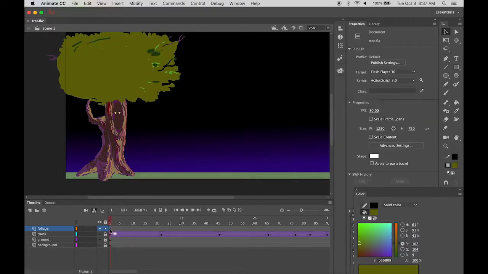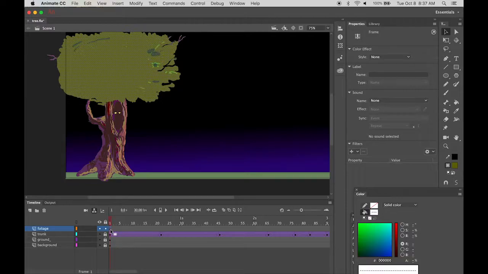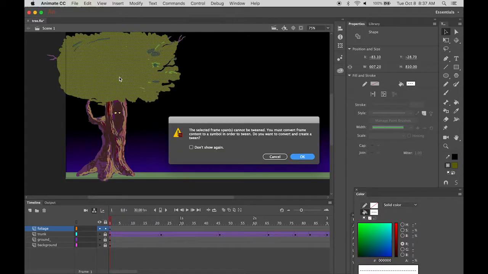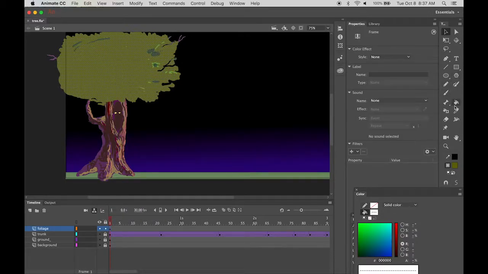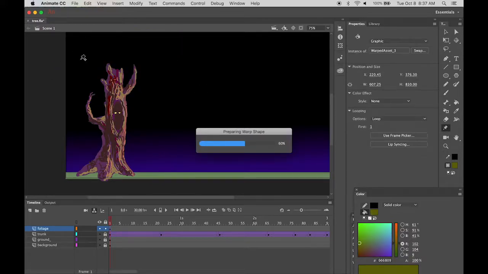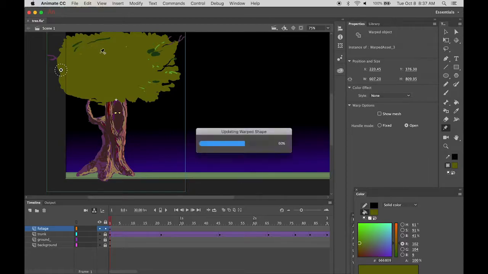Okay, let's try it again. I'm going to click on here, get everything on the layer. That's where clicking on the keyframe is really handy. Now, no. Don't create the tween. Asset warp. You can do it. That should have gotten everything, right?